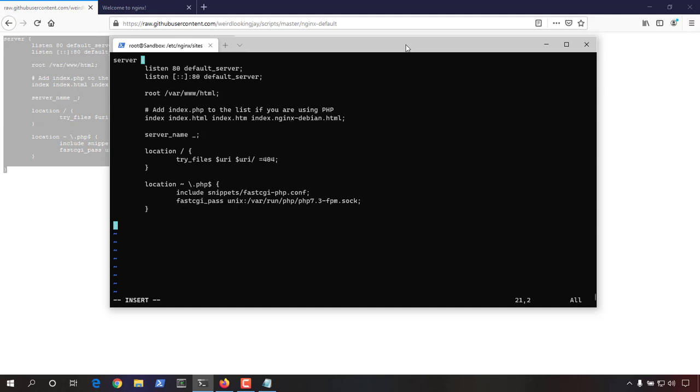Okay, and I see an issue here. I do not have index.php. Okay, and that's it. And it's using sockets, so it'll create this socket here, located here, php7.3-fpm.sock. All right, so I'm gonna Control C, :wq to save it.